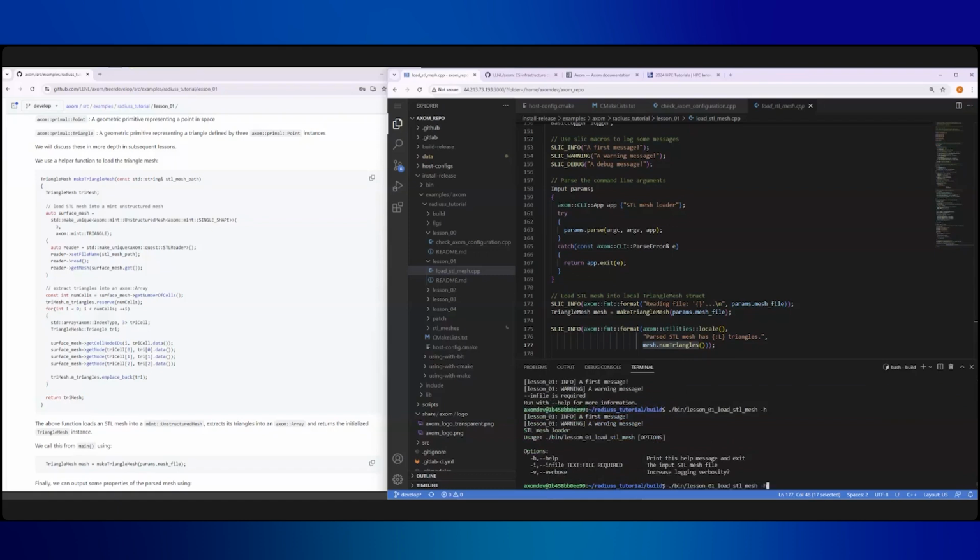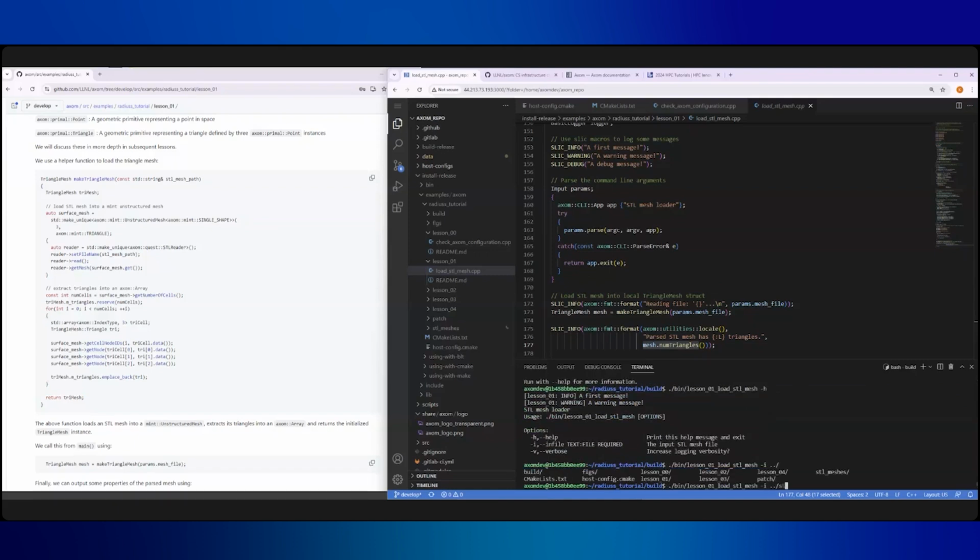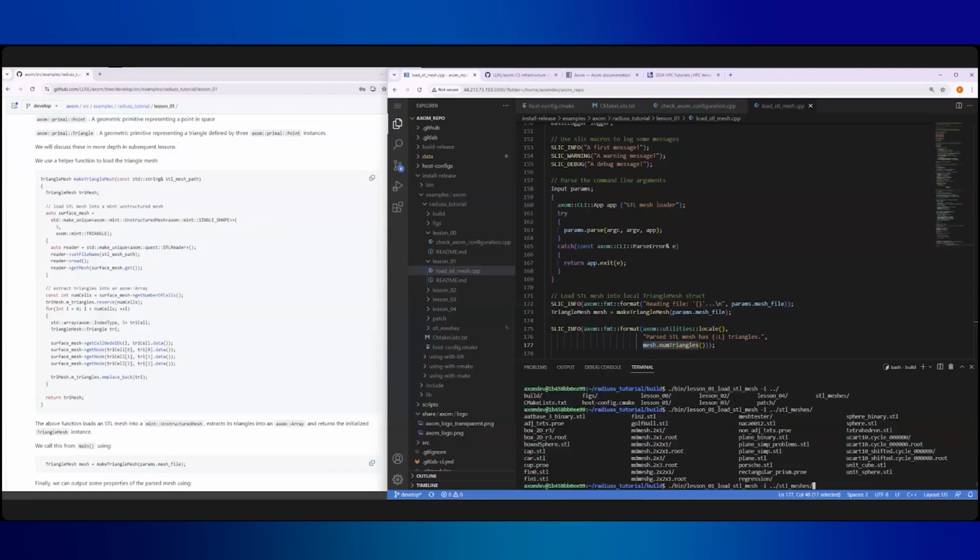So I'm going to add my mesh. We created a folder called STL meshes. That's one directory up. That has a bunch of triangle meshes in the STL format and some other files in it. The one that we're going to use here is called sphere binary, and we're going to use -v for verbose mode.